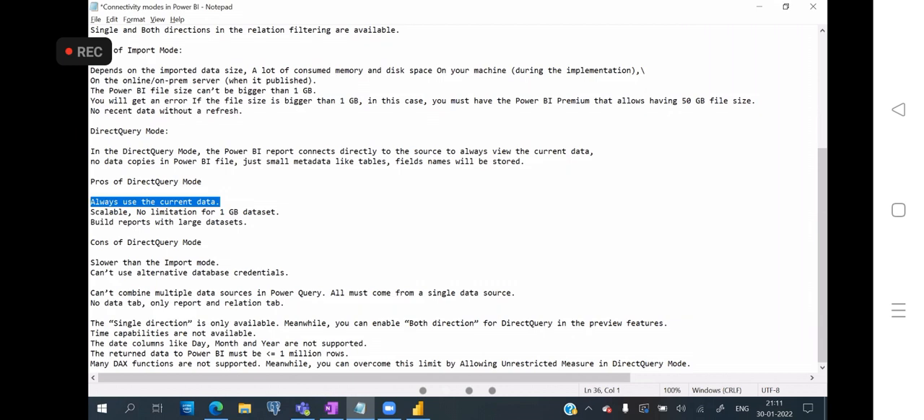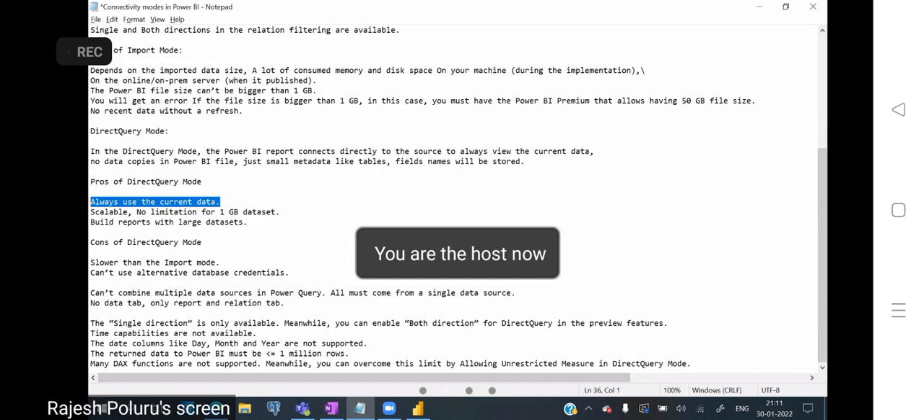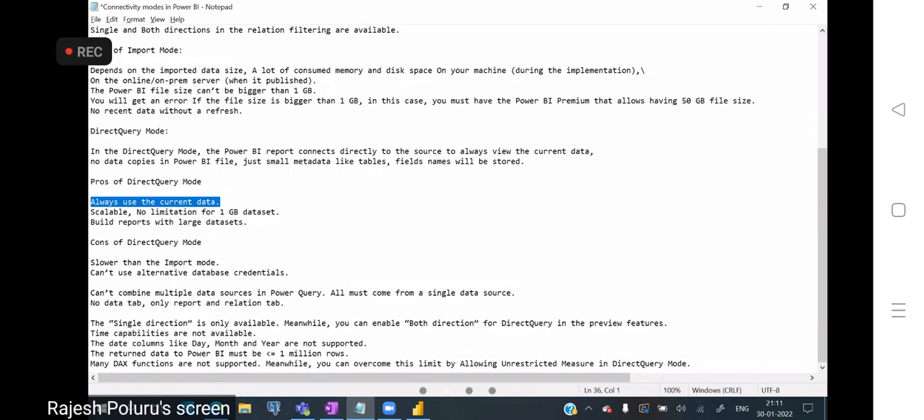That is because it is connecting directly to the source, so we can always see the current data. There will not be any need to refresh the data in Power BI Desktop. But if you want to schedule refreshes, for example in Power BI service, you can go to schedule refresh and schedule it, for example daily 2, 3 or 4 times, whatever. Always it will fetch the latest data.